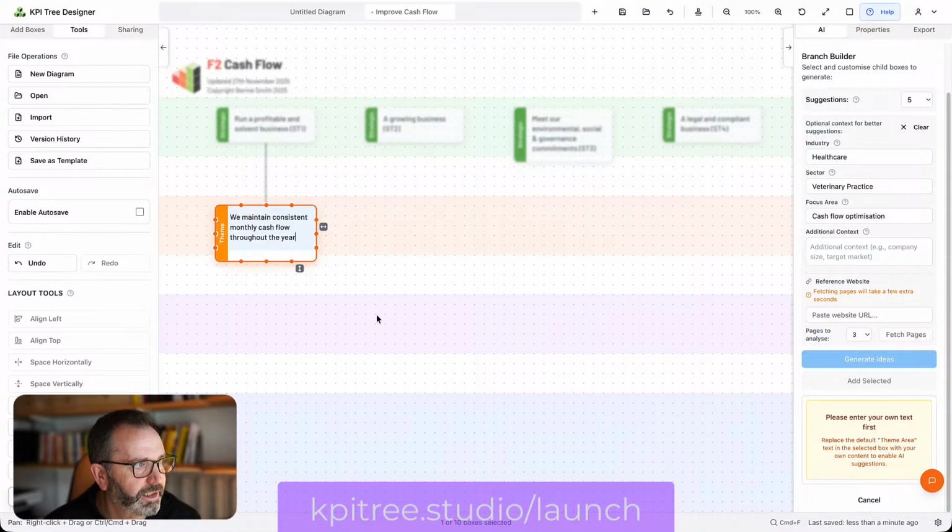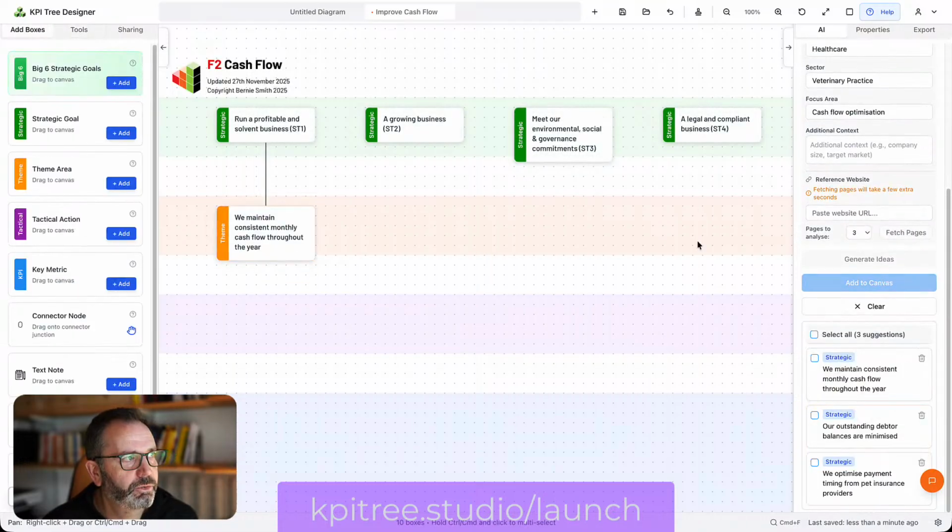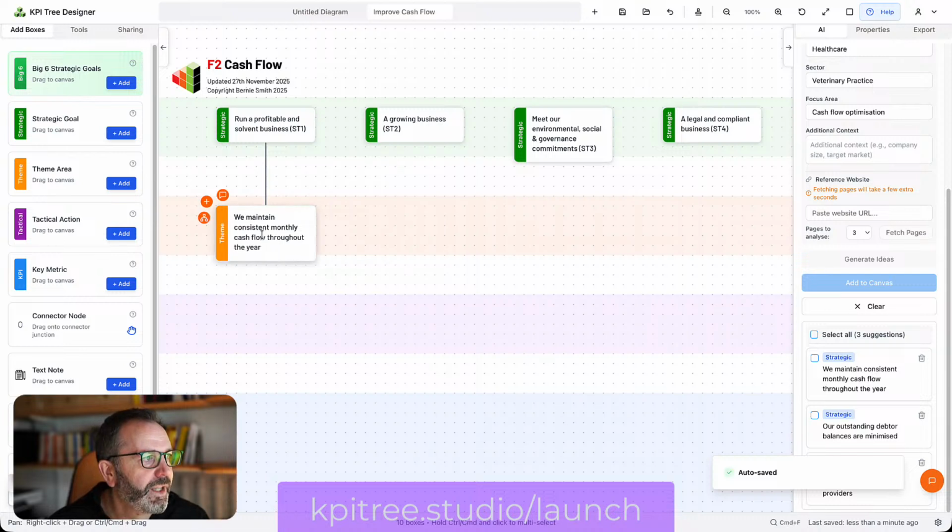Now, I'm cheating a little bit. Normally, we use this tool to create the top level objectives, but I'm actually creating the next level objective using it. So we maintain consistent monthly cash flow throughout the year.